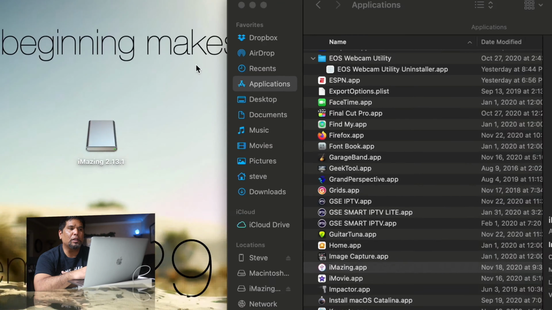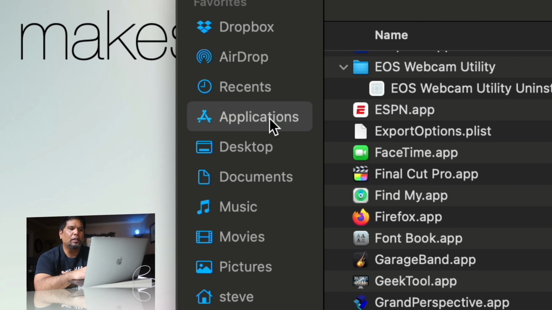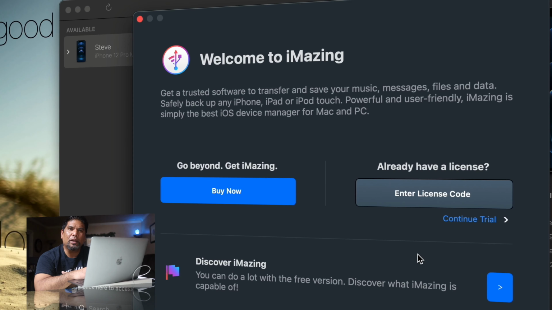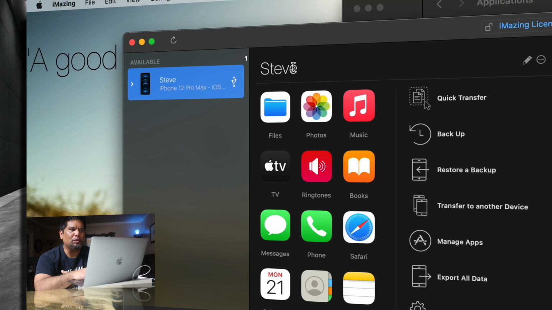Next, go into the applications folder and click on the iMazing app. I'm going to double click on that. From here it asks you to buy it. No need to do that, no entering a license code or anything like that. Just go ahead and close that window out. Pretty simple, right?